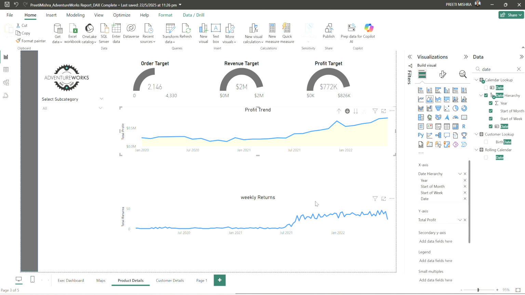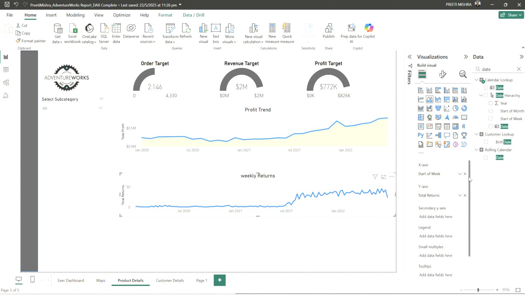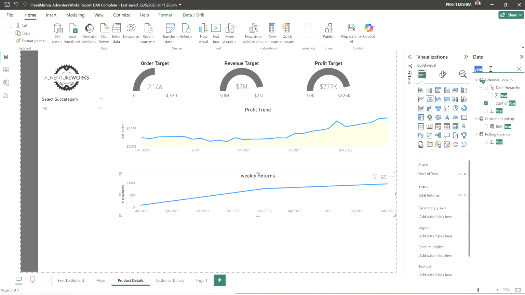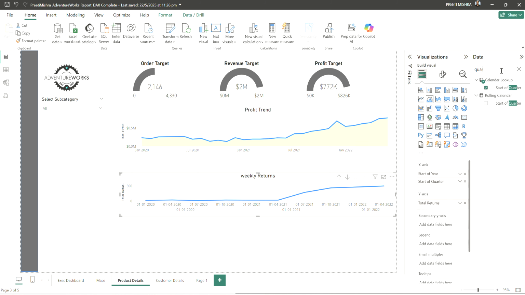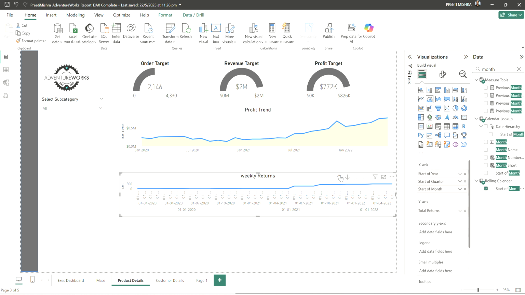Now I will show you the second method. Here, instead of the date hierarchy, I am going to drag and drop the individual fields, in that order. Firstly, we are going to drag and drop start of the year. Then maybe we have a quarter also, so we can have start of the quarter, then start of the month as well, and so on. If I want to keep it only till the start of the month, this could be the field. You can see it is showing us all the starting of the months.